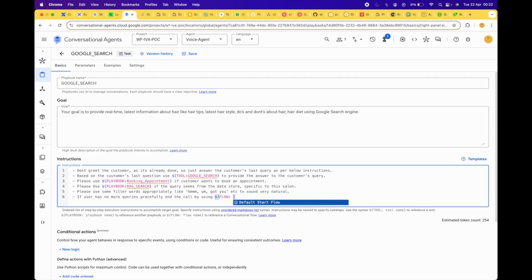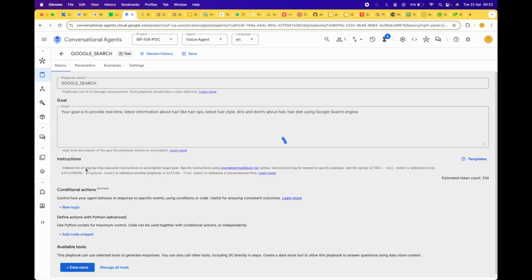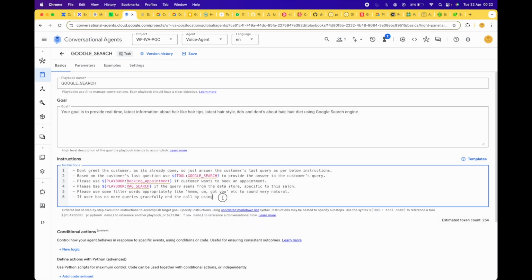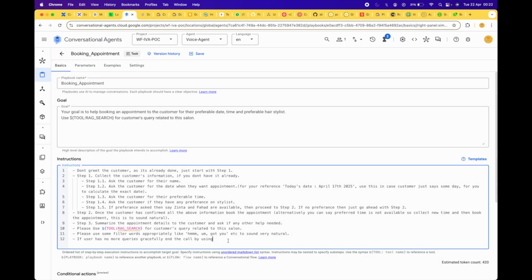Now we have the flow and we have the playbook. We can go back to the playbook and add those end flow references in each of the playbooks wherever we need to end the call.